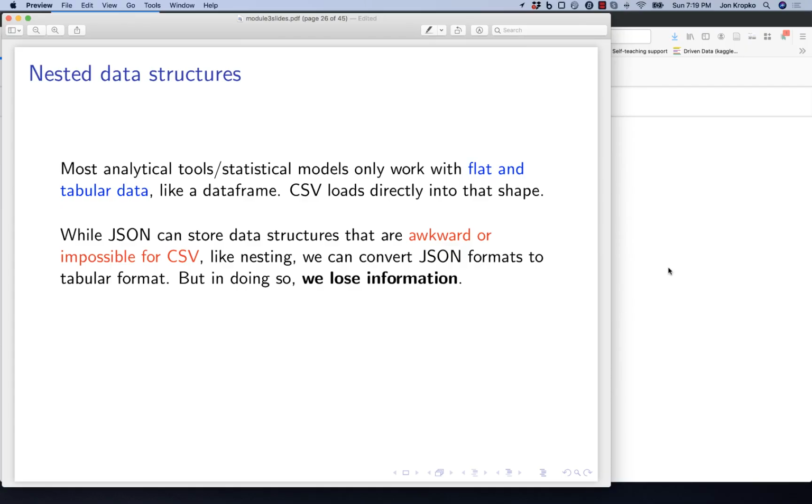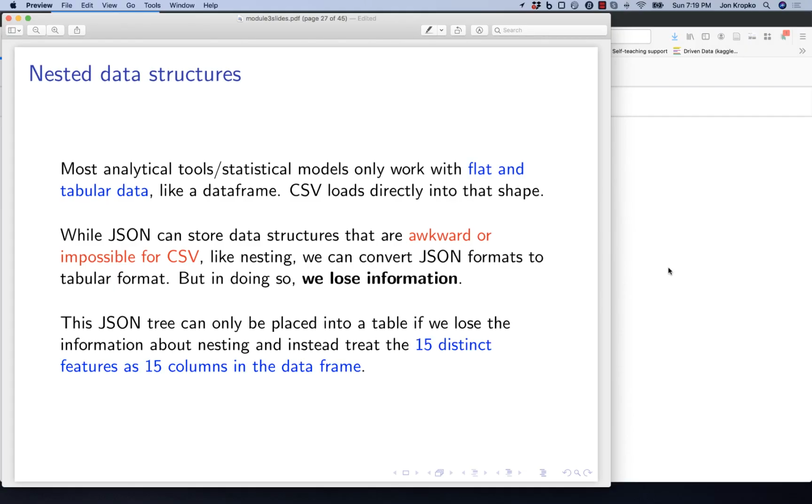There's some valuable information there in that nesting. It's good to know that street is nested within address. There's not a natural way in a tabular data set to express that kind of nesting. And so we can take the 15 distinct data points that are in that one observation that we saw, and we can put them into 15 columns in the data frame. But again, we lose the information on nesting.